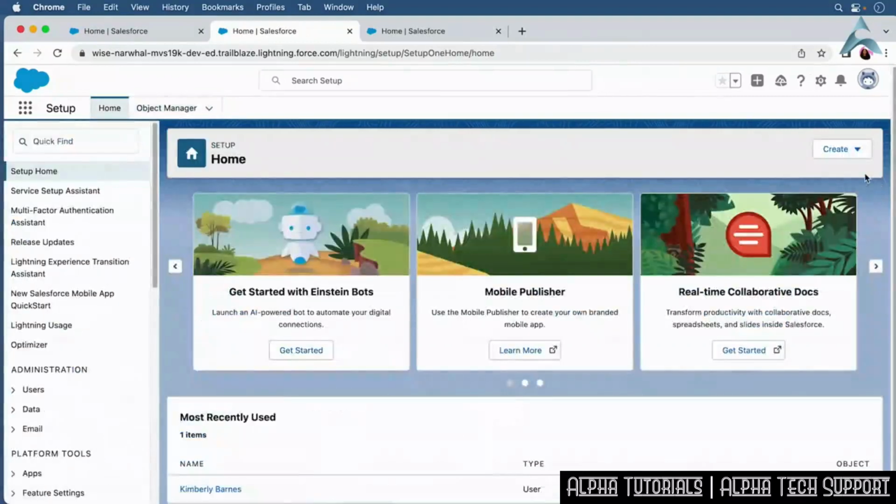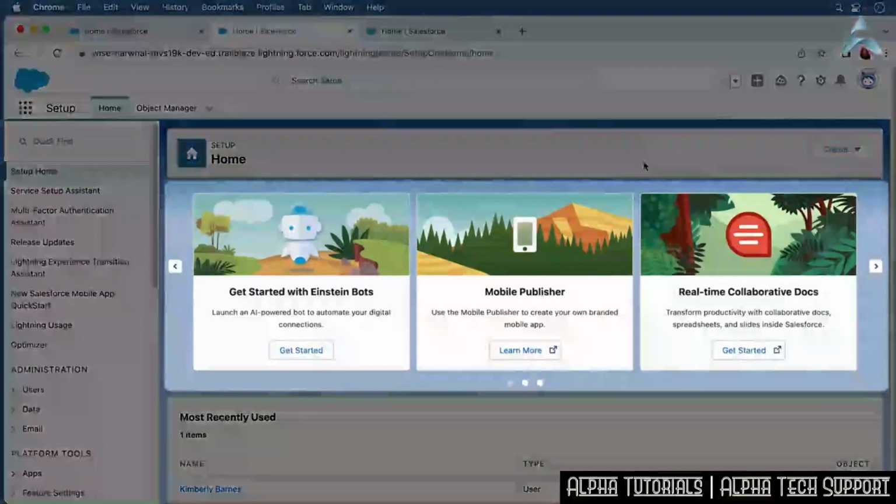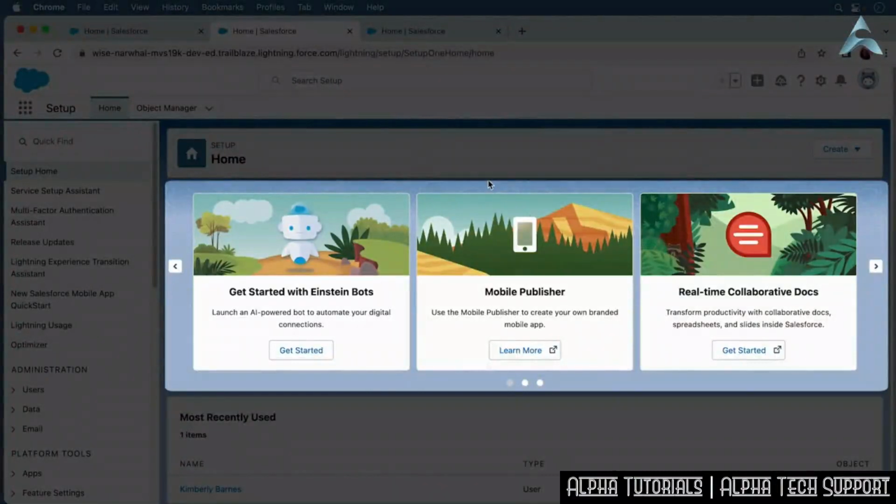Another part of the setup homepage to note is the create shortcut. As you can see here, the create shortcut allows you to quickly create users, custom objects, and more with just one click. On the setup home, you may have noticed the carousel. These tiles provide admins quick access to the latest information about Salesforce's platform.